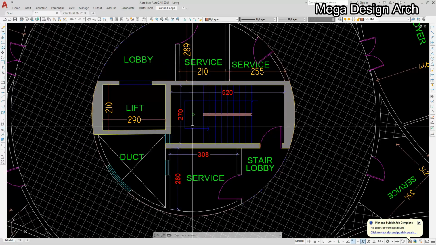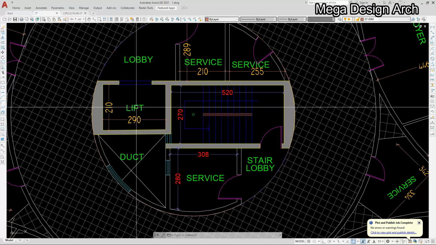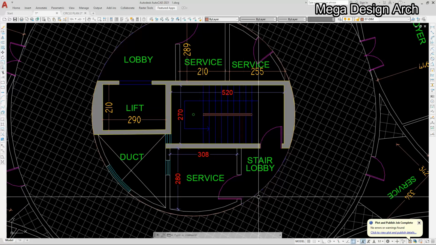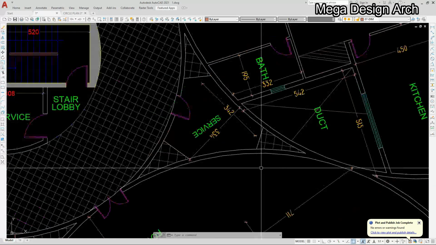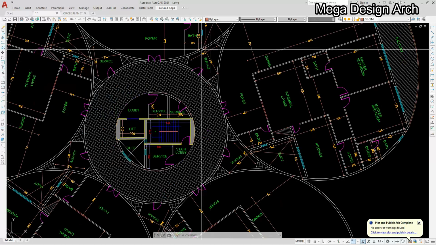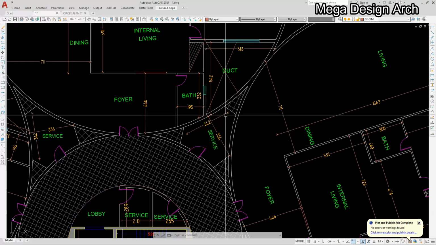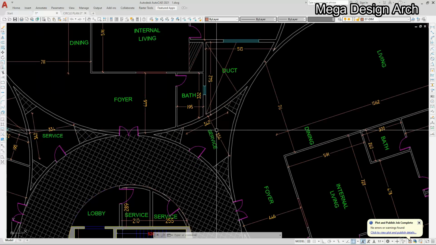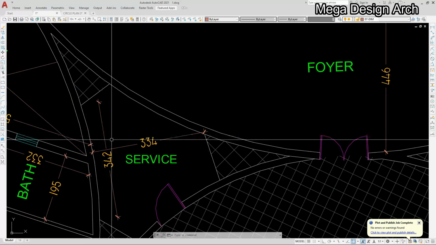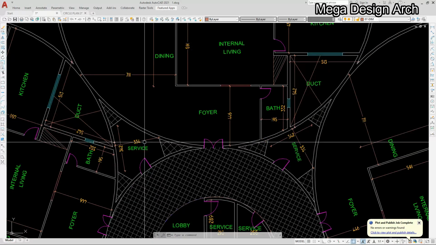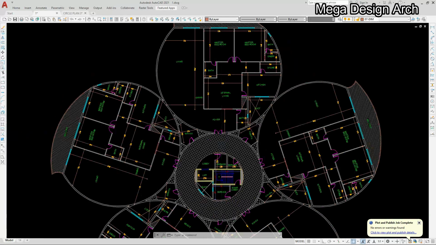number of 5 apartments covering this floor plan. So this is our service area, stair lobby and stair lift, everything, stair and lift. So you can see this corner triangle area we are getting for service. We can place as per our requirement, we can place one room also, depending on our requirement.